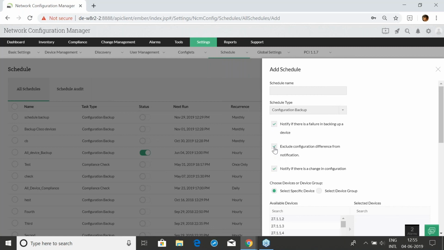When you select notify if there is a failure in backing up of a device, if there is a failure of a backup of a particular device in that list of devices already scheduled, only then you will get a notification. If there is no failure in the configuration backup of any of the devices, you will not get any notification. So if everything is successful, you will not get any notification; only if there's a failure will you get a notification if you check this checkbox. The second is exclude configuration difference from notification.